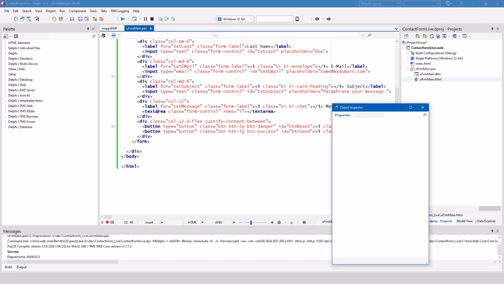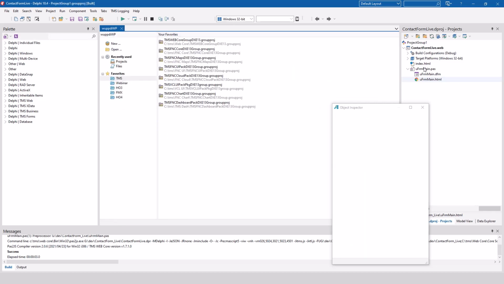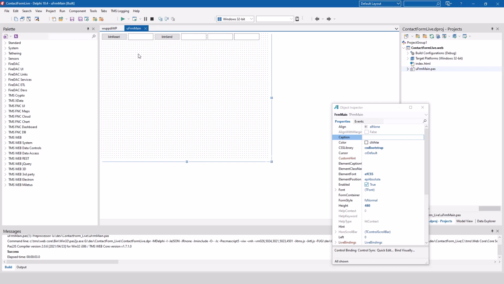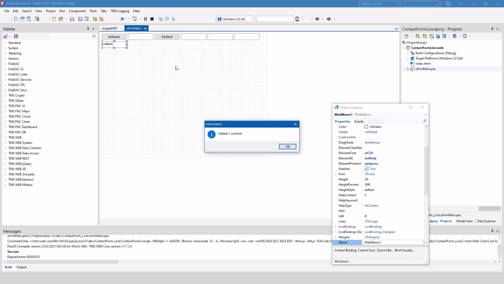So going back, text area, class form rows, no ID. If there is no ID, TMS WEB Core won't sync it and add it into your form designer. So ID equals txtBody is what I usually use for things like that. Close it, go back into the designer, and we can click Control Sync again. It won't overwrite anything that has been created already. Control Sync, poof, added one control.